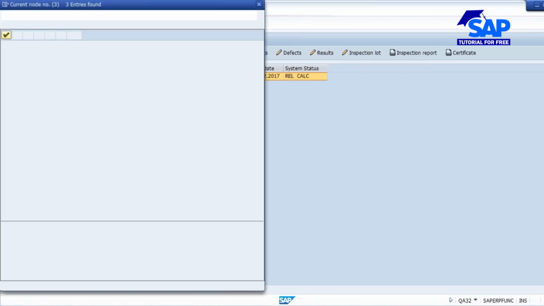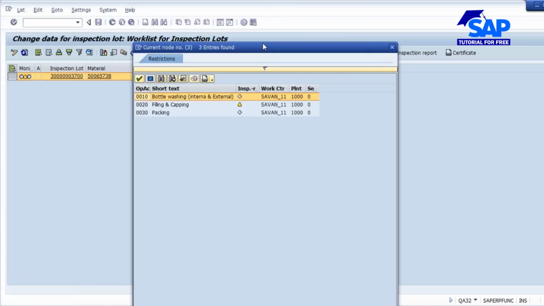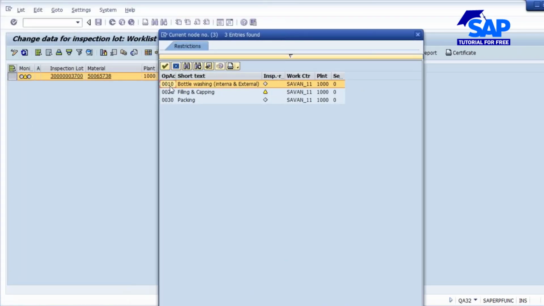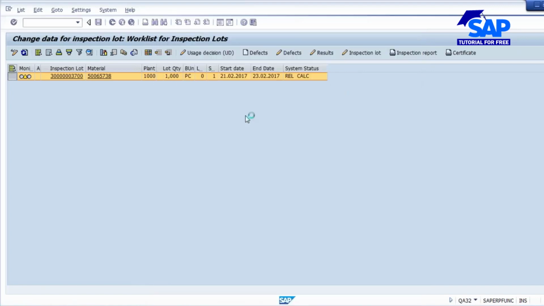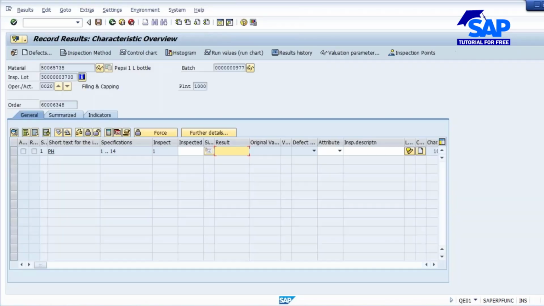So let's say I check the pH. See, now it is showing 3 operations. From the routing, it has picked 3 operations, and we have maintained settings at second operation. That is why it is shown with triangle symbol. Okay, so I am going to the operation 20. I am doing the results recording now. Let's say I found the pH value as 8. Enter. Done. Valuation done. The characteristic is already closed.